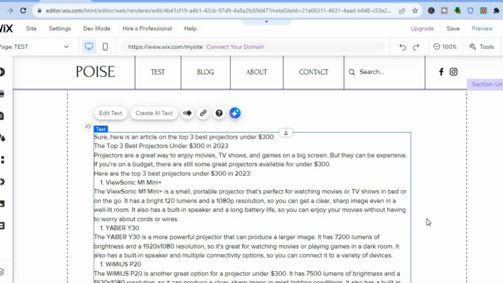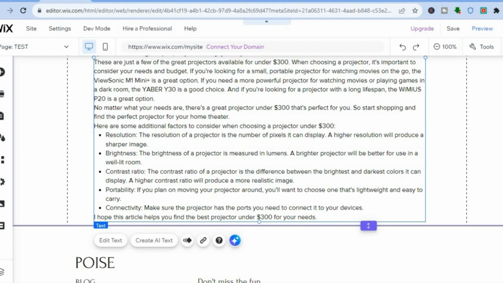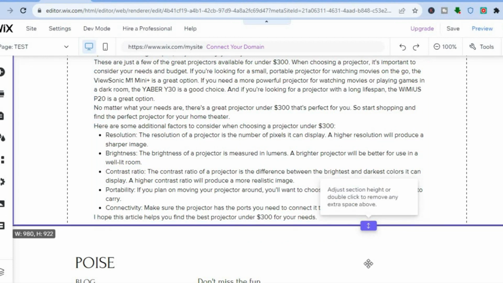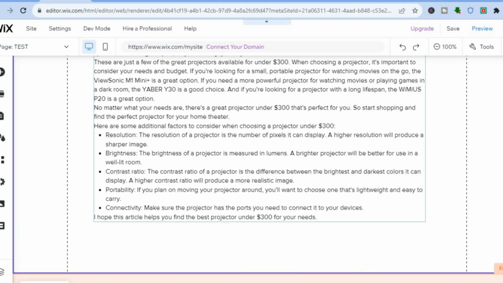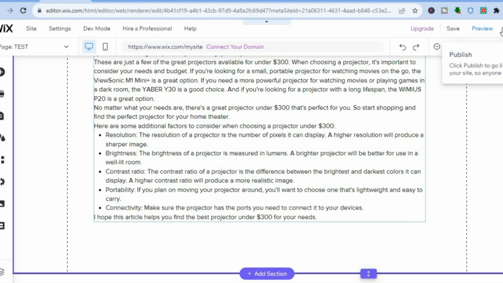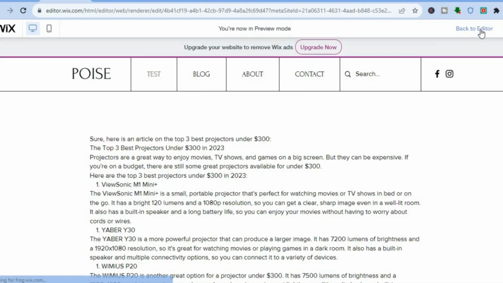Once it has done that and it is to your liking, as you can see right here, you can also pull it down. And then once everything is okay, you're going to tap on publish in the top right hand corner. Before tapping on publish, I'm going to select preview so that you can see how it looks. So you can see how it looks right here. This is how an article would look.